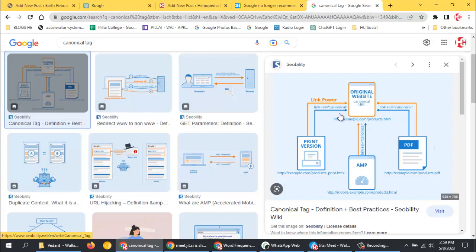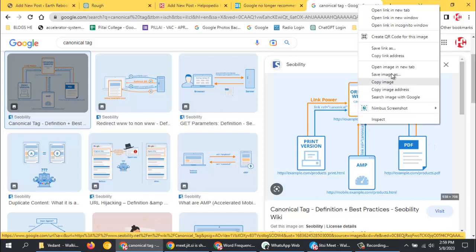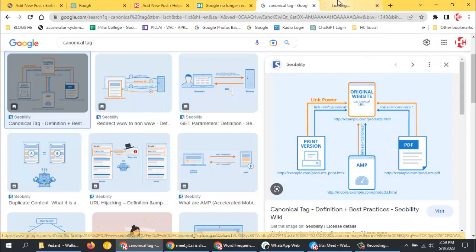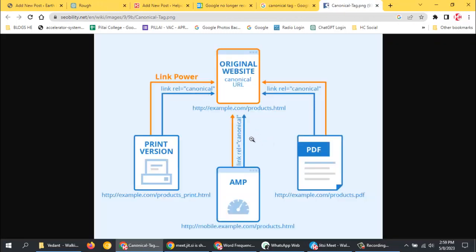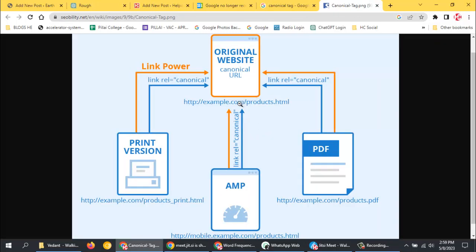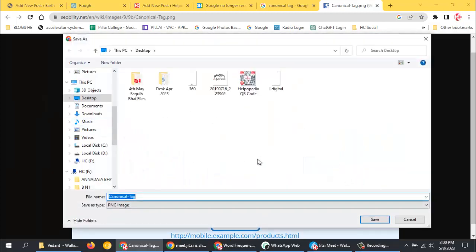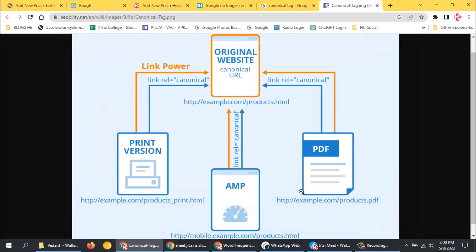Okay, so I will use this image over here. I'll say open image in a new tab, and then I can download this image. This is a good image. I'll save this image to the desktop, and I will name it canonical tag.